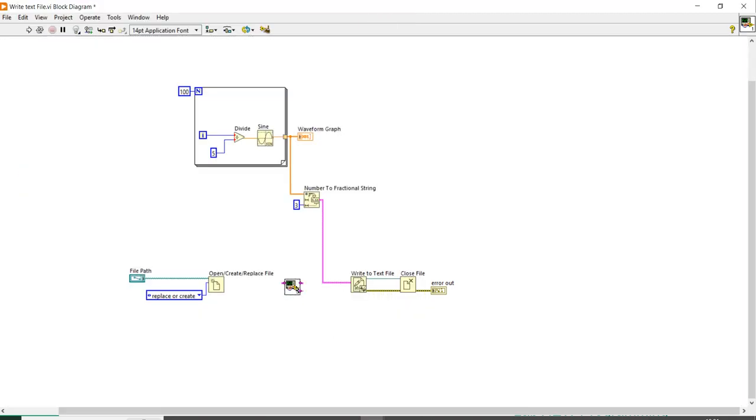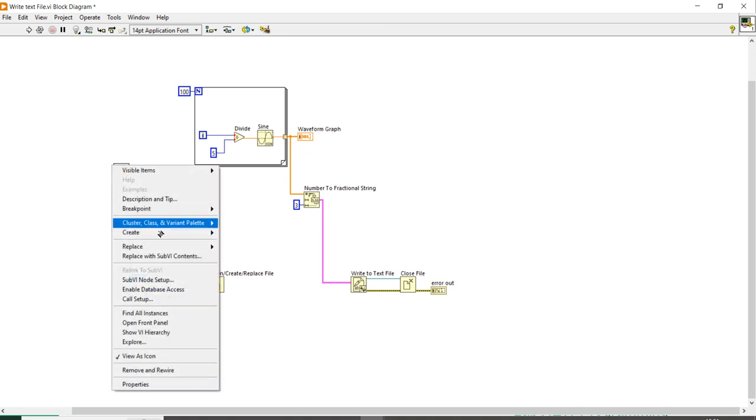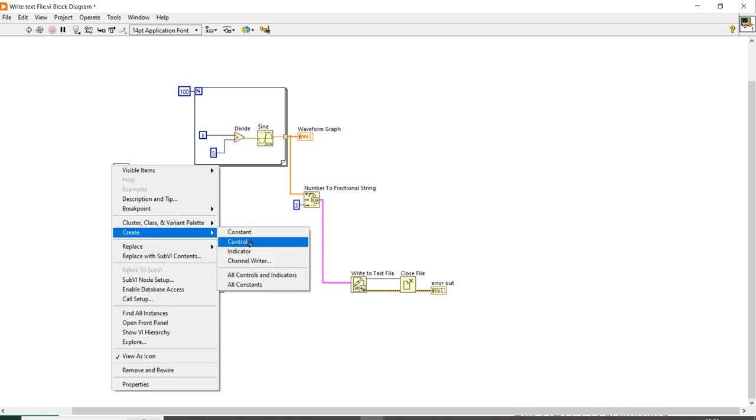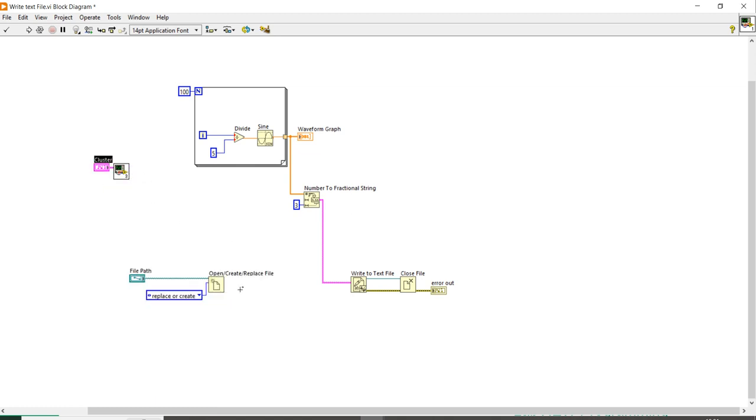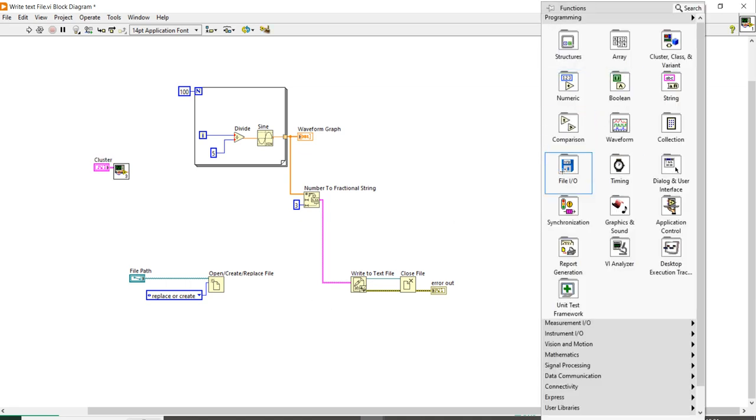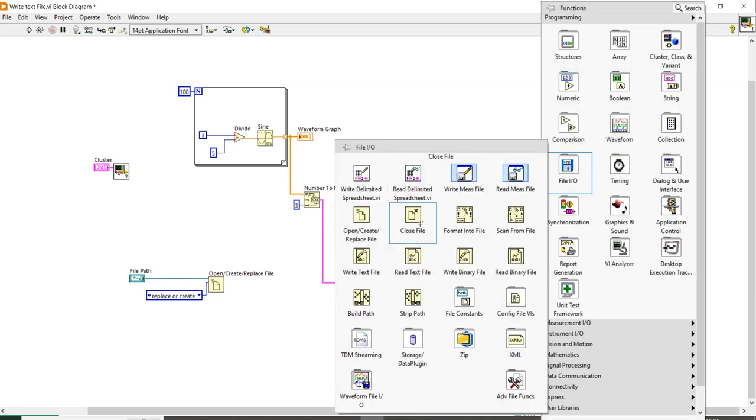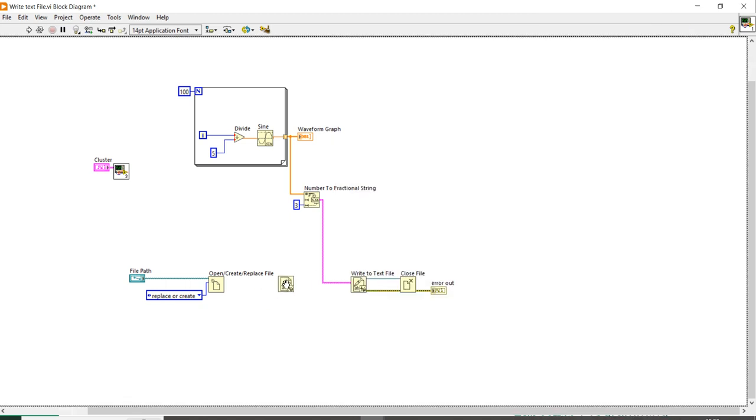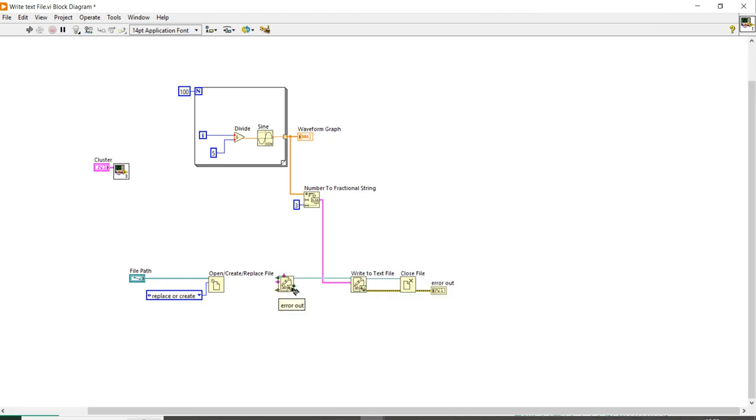This function we had earlier written. Create constant, create control. Okay, right click, come into the file IO, write text file, make a connection like this. String indicator is here, string output.